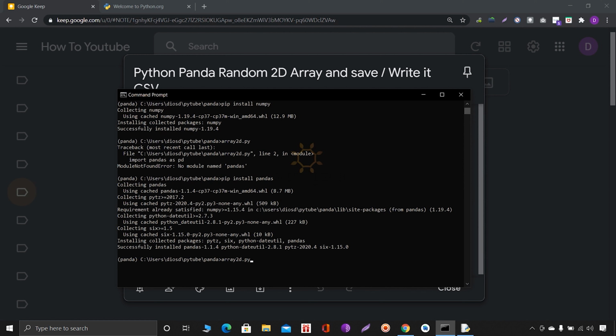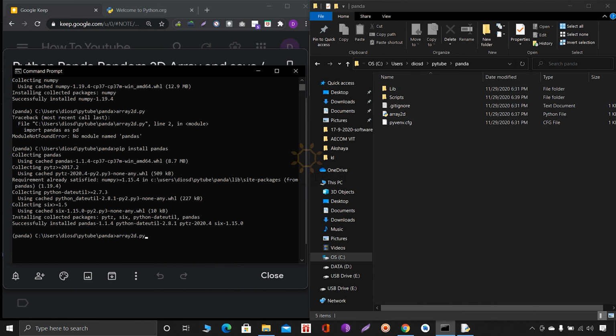Now we are going to run this command. Before running array2d.py, we will show you that folder also, whether the CSV file is there or not. Now here we have opened this pandas folder also. Here you can see the array2d.py file that we are going to run now. There is no CSV file here. That will be created automatically when you run this code. Now we are going to run this code, array2d.py.